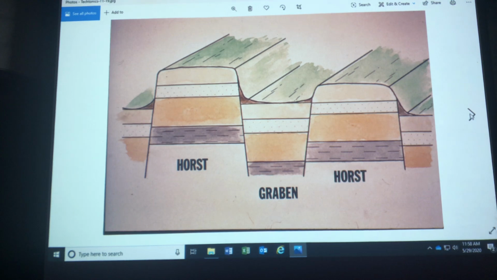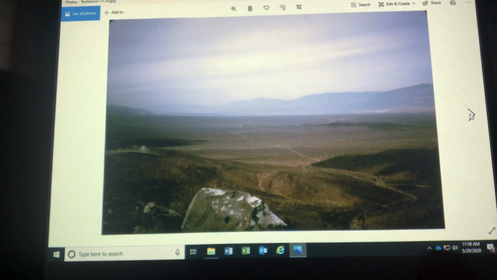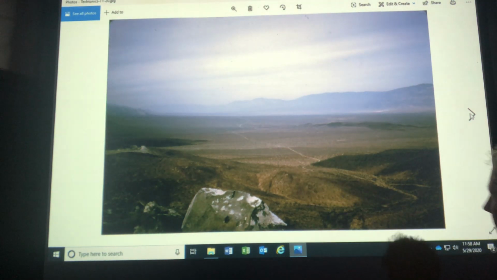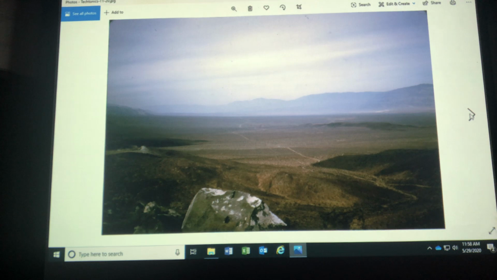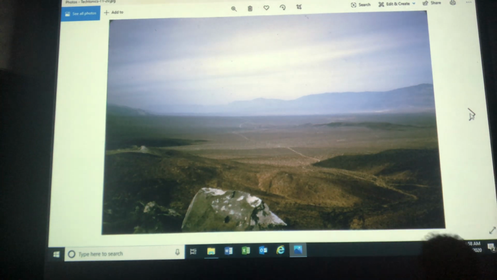Horst means eagle's nest, graben means ditch or grave. So this is the Panamint Valley right here. That's a good example of a graben. And these are the Panamint Mountains over here, a good example of a horst.